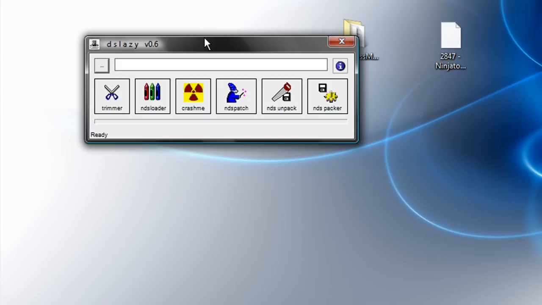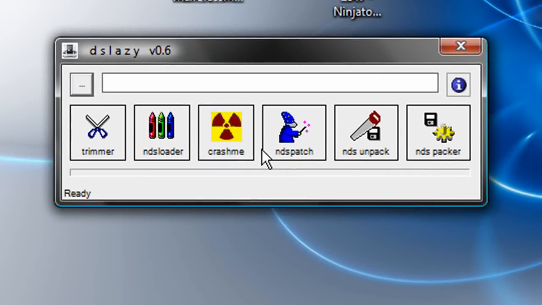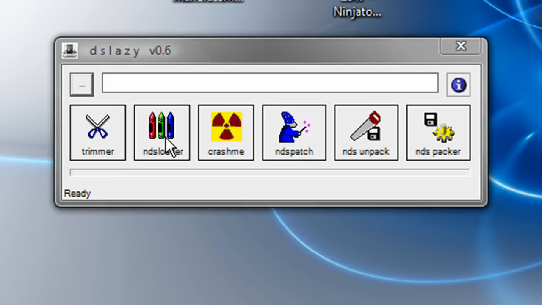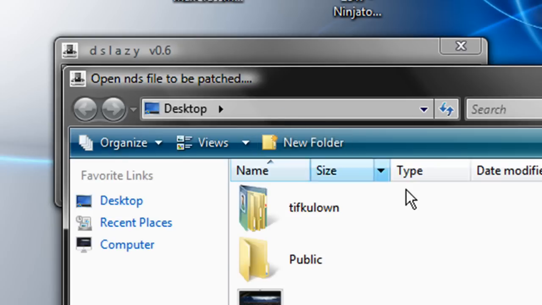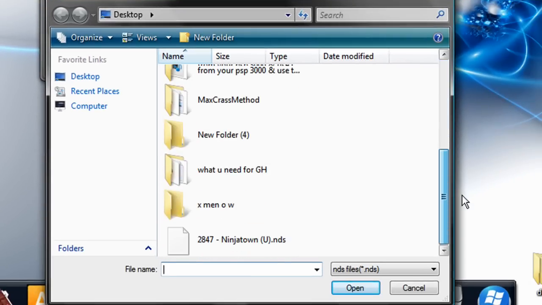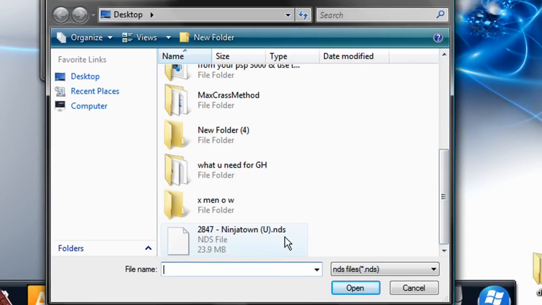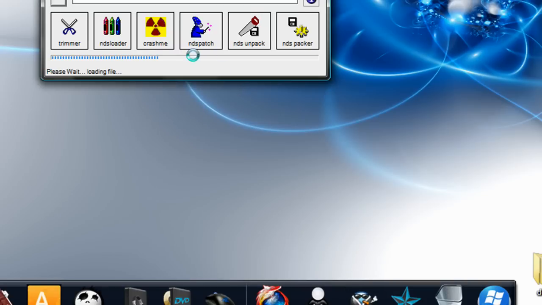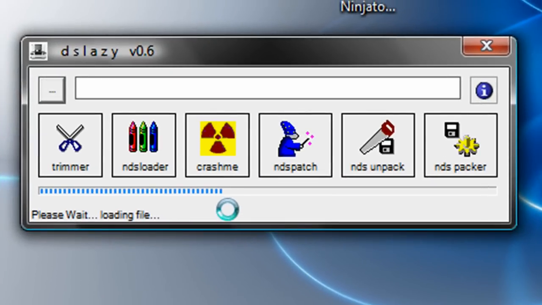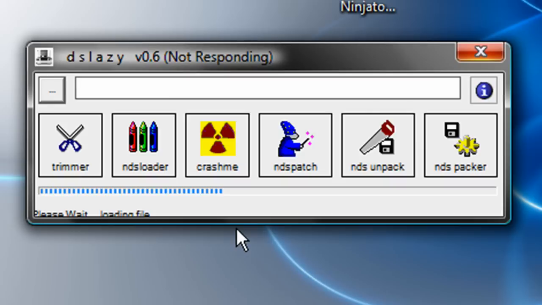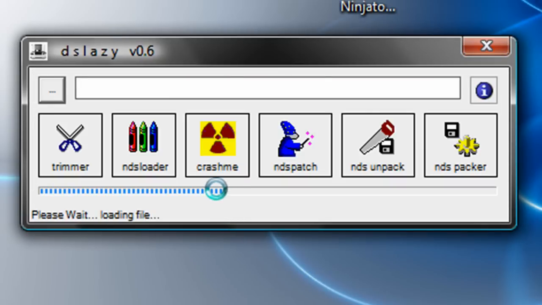And you can just minimize the DS Lazy folder. Now, once you get this open, hit this little button right here and browse for your DS game. Mine is on my desktop, so easy access. Just select it and open. Now, wait till this little load bar at the bottom gets done. See, it says please wait, loading file.